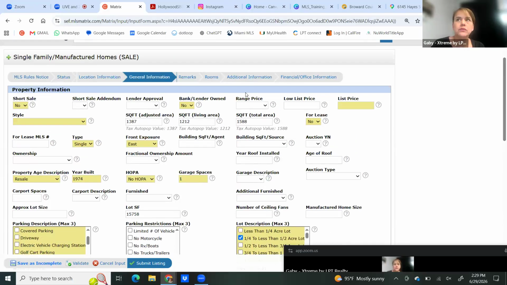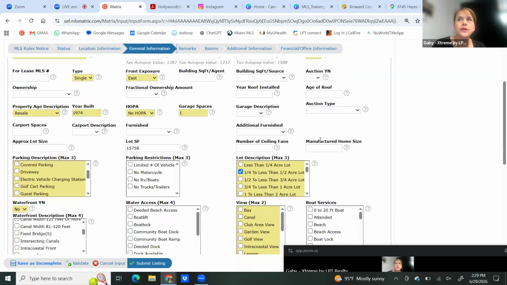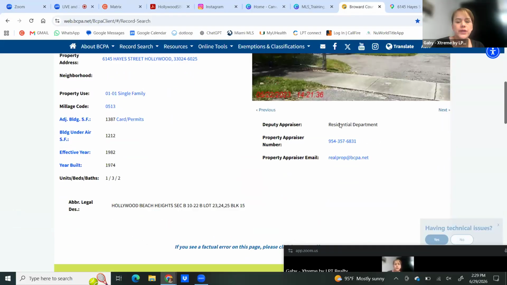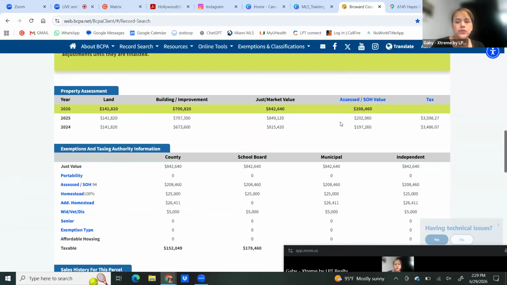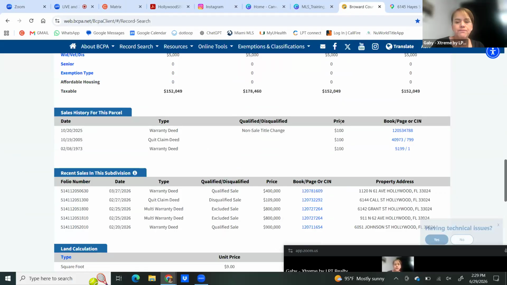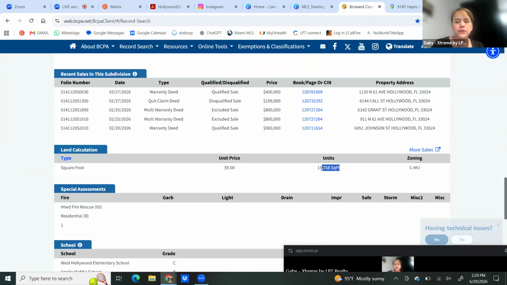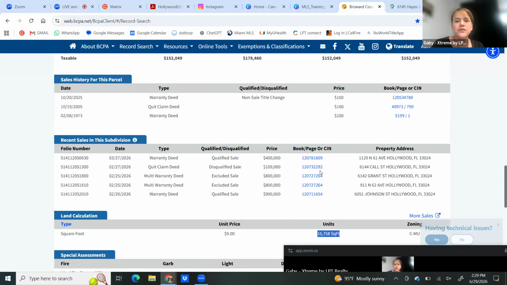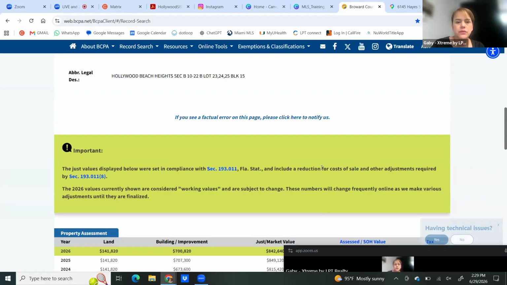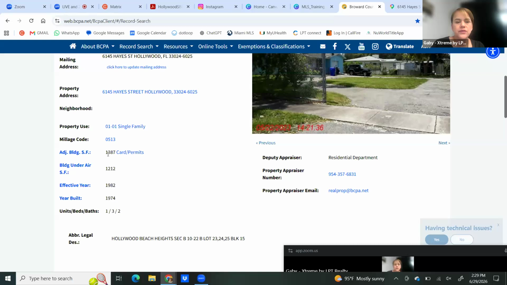What else? The lot description here: if you scroll down on Broward County Appraiser, you should be able to find it. There you go, see? That is the size of this lot. It's huge, just 15,000. So in Broward County Appraiser, you can find the lot size and the size of the house. Here's the size of the house.